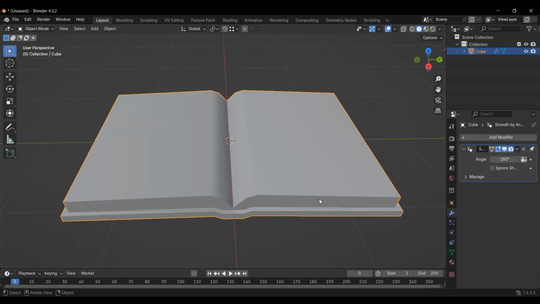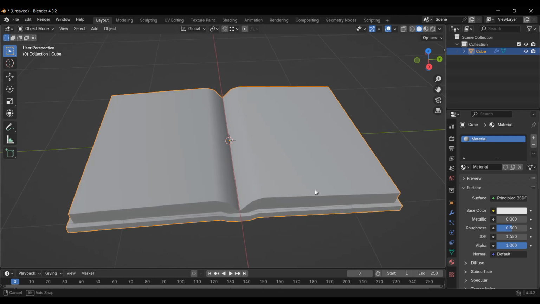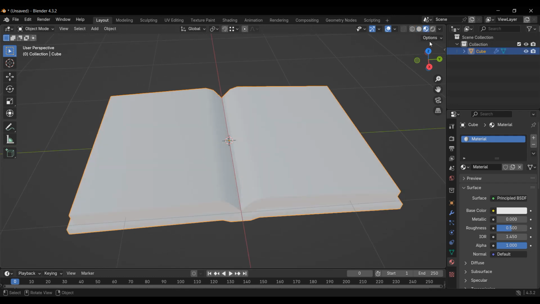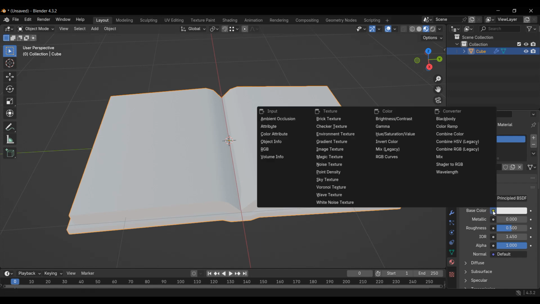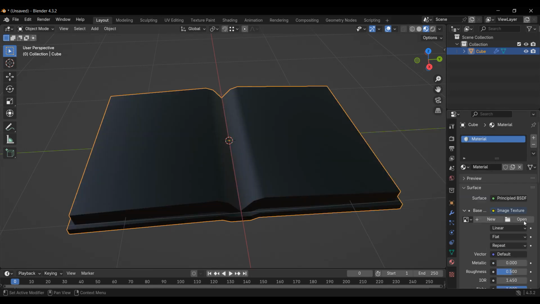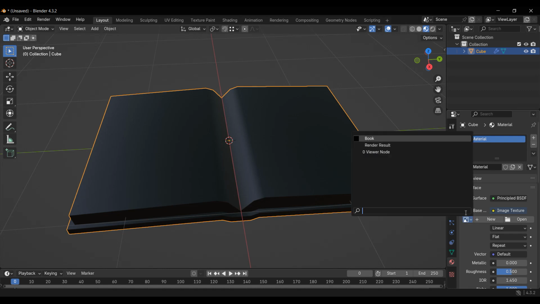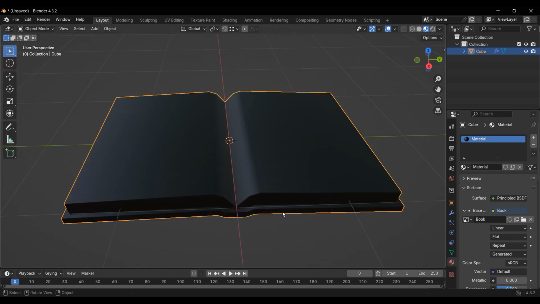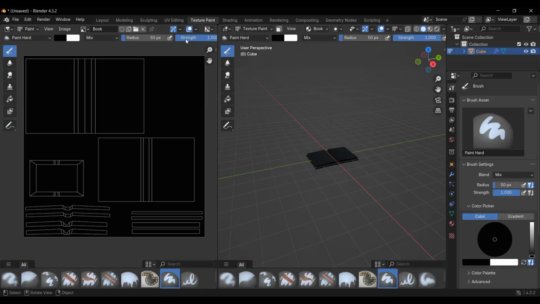So I'm going to go to layout. I'm going to hit material. Then I'm also going to make sure that this one, viewport shading, is enabled, just in case. I don't know if that's necessary. But I'm going to hit this yellow dot under base color and image texture. I'm going to hit the drop down and use a book. Okay, now I have the book texture on the book.